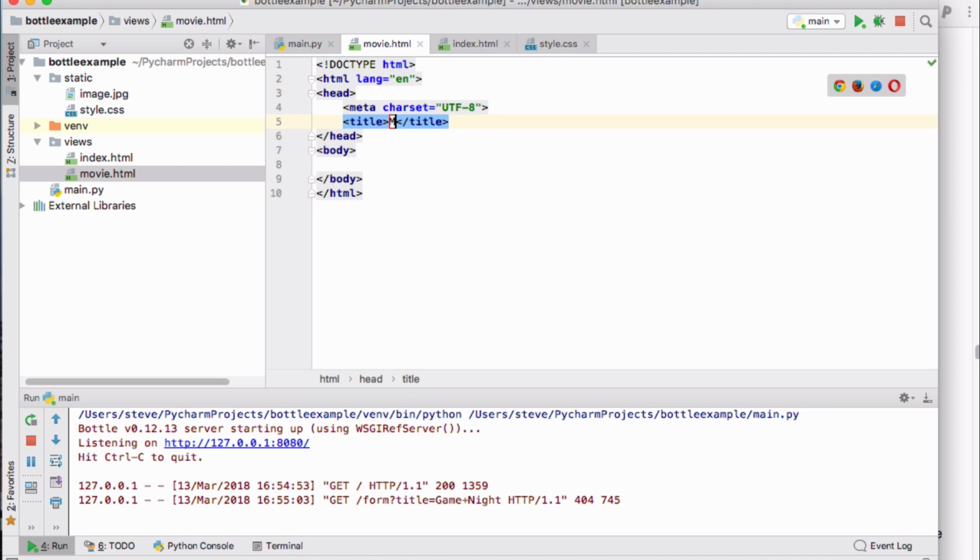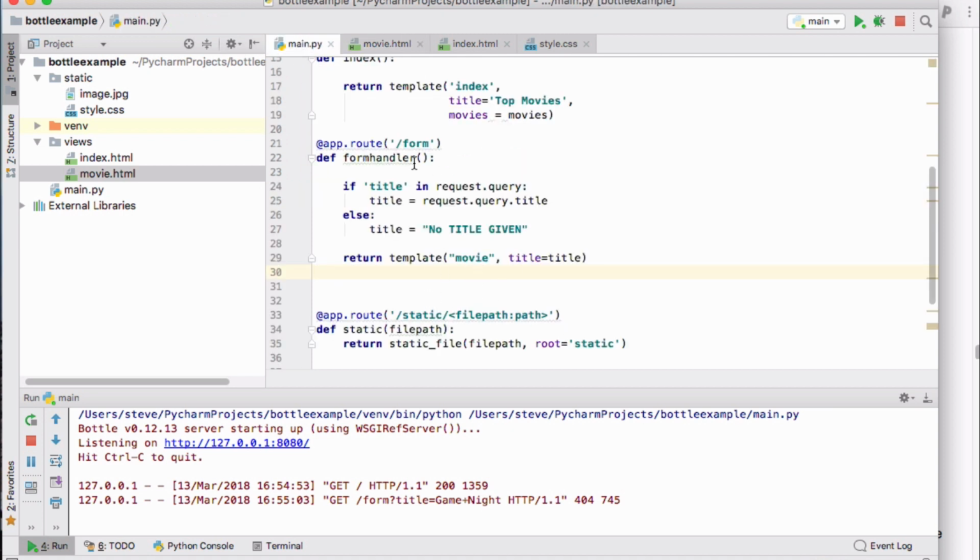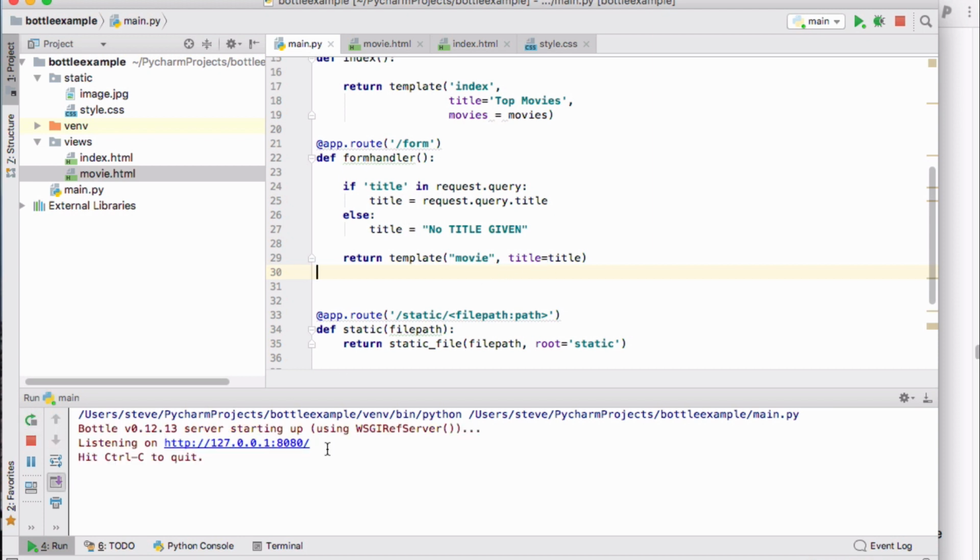So this is the movie details, and then do that. So movie title is title. So that's now our second template. And so when we get this form submission, we're going to get the title here, and then we're going to essentially extract the title, then we're just going to send it into that template. So let's see what happens there.